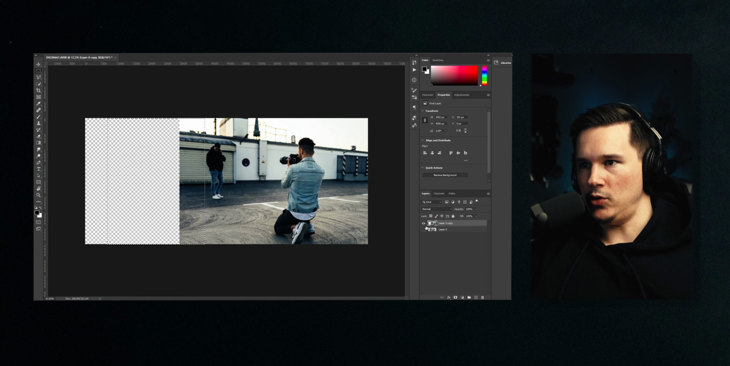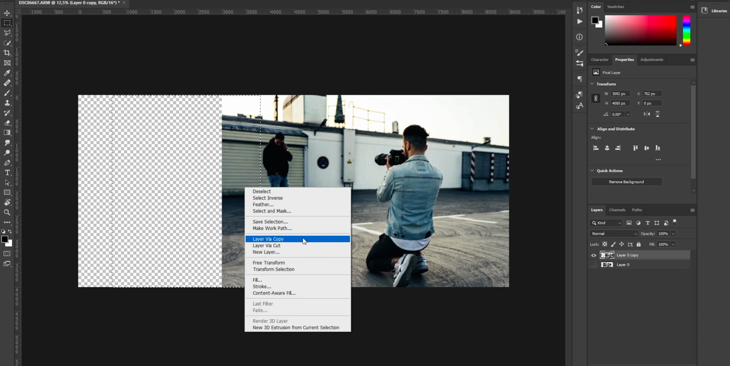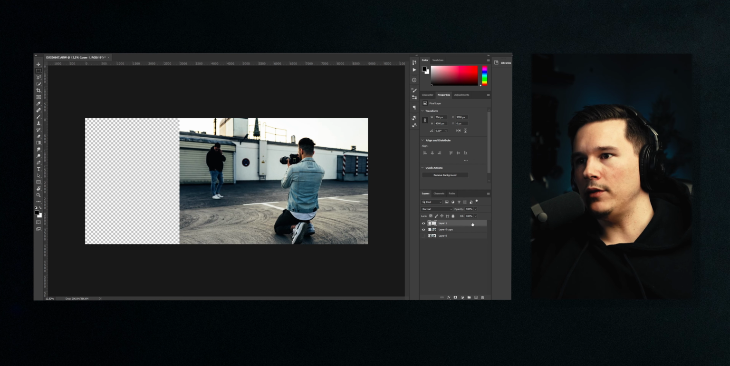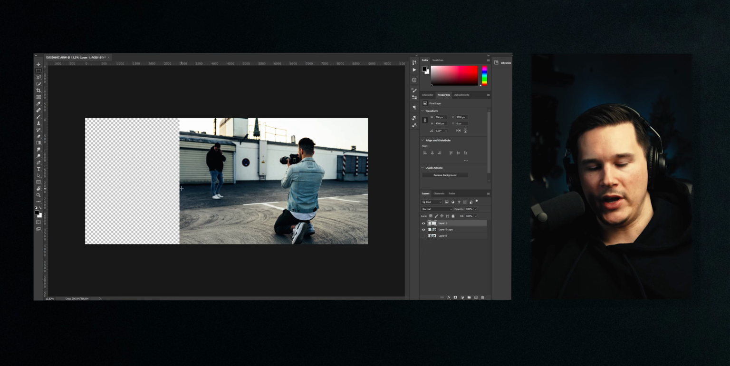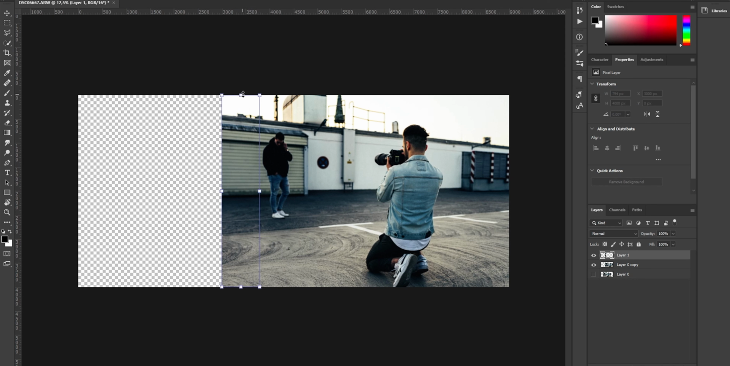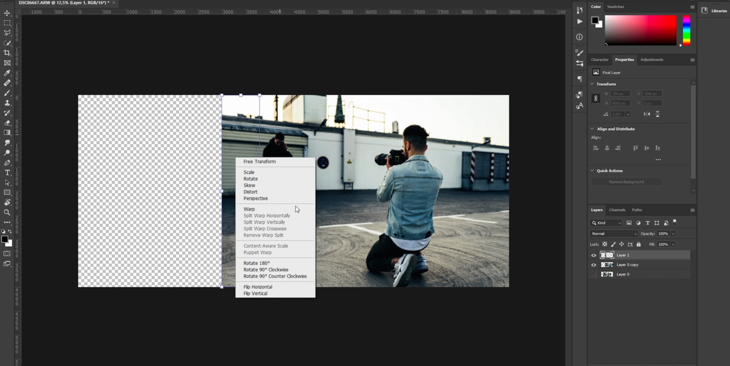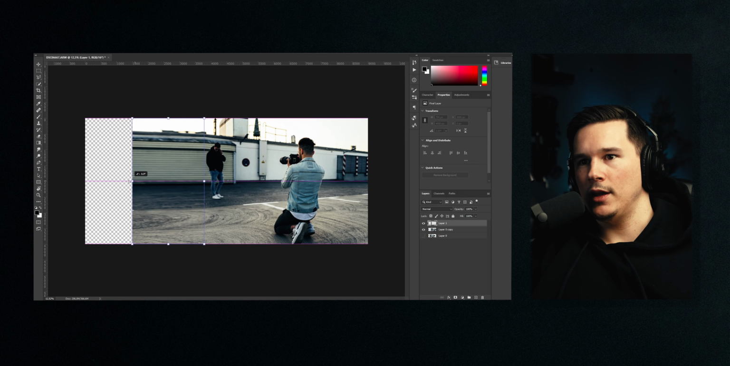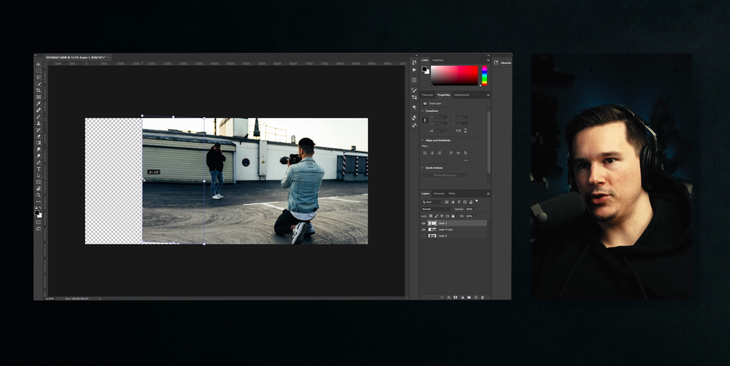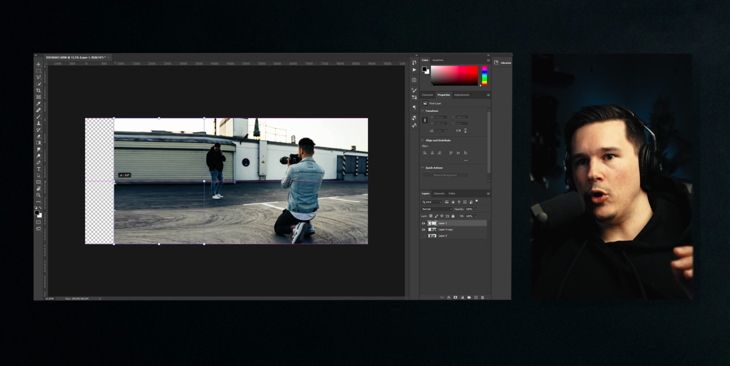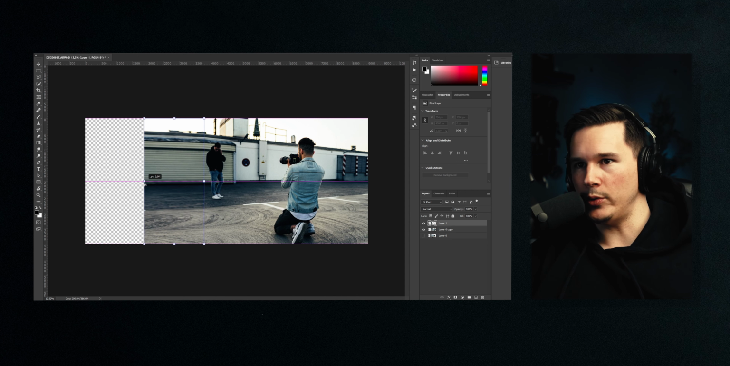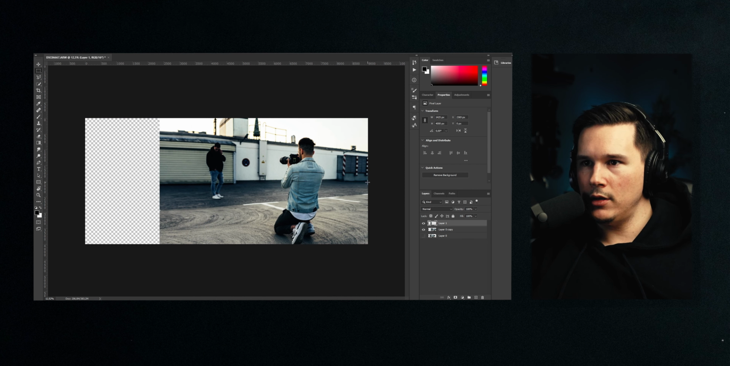Make sure your layer is selected, and click the selection, right click, layer via copy. So now that you have selected the copied layer, press Ctrl or Command T, and now you get the handles over here, and right click on the selection on the layer and go to distort. And now we can distort this part of the image. The thing is though, if you overdo it, it looks like garbage, so don't overdo it. I'm pretty happy with how it turned out so far.